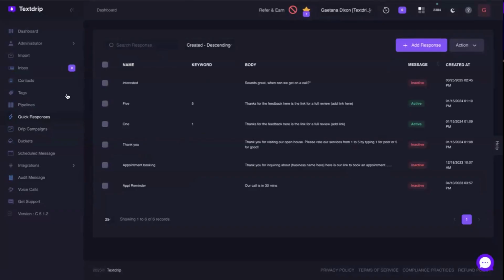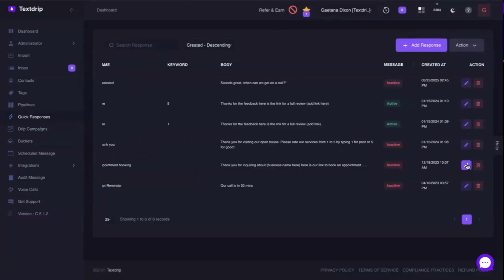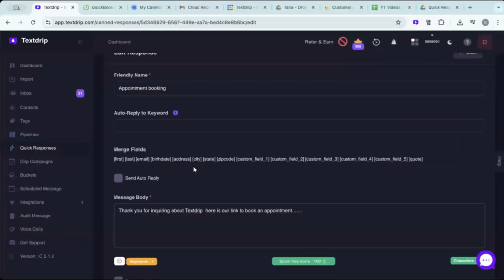Now, on the appointment booking quick response, you'll notice that the keyword column is blank and this is inactive. So let's go ahead and go to edit here. Let's add in some keywords. That's right. You can have multiple keywords for your quick responses. How about we add in the words link and book, followed by a comma, link, book. And remember, these are not case sensitive.